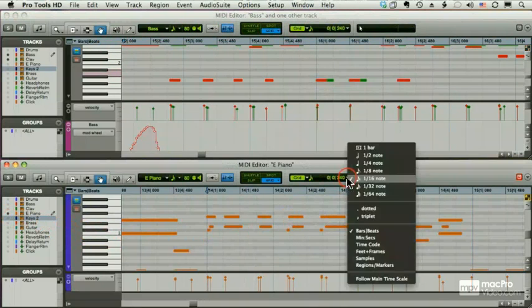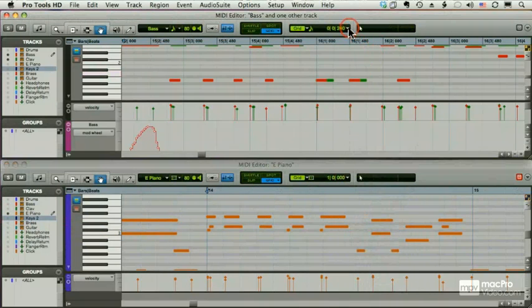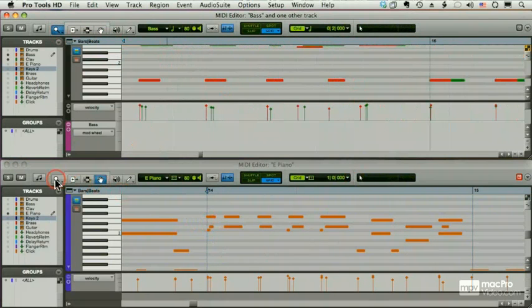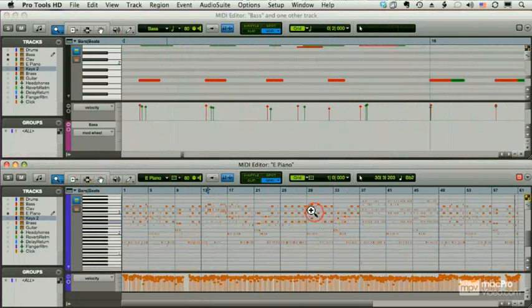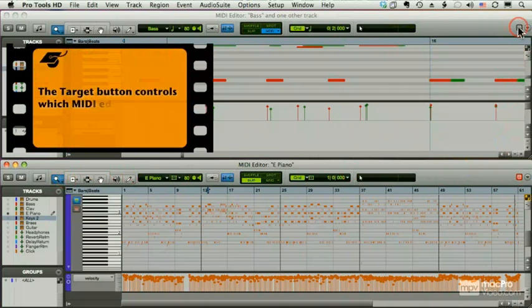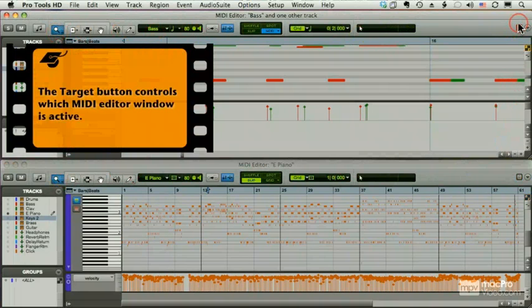I can set this grid to 1 bar, this grid to half notes. I can zoom in really closely here, and I can zoom out all the way with this one. I can put this in slip mode and this one in grid mode. Each window is completely independent. And if I want to bring up another window, there are a couple ways to do it. Again, I could deselect the target button. The target button says which window is going to get the focus. When I press my F5 to choose zoom, is it going to be this window or is it going to be this window?